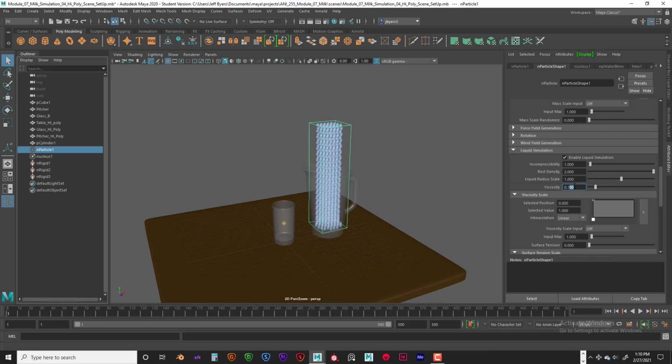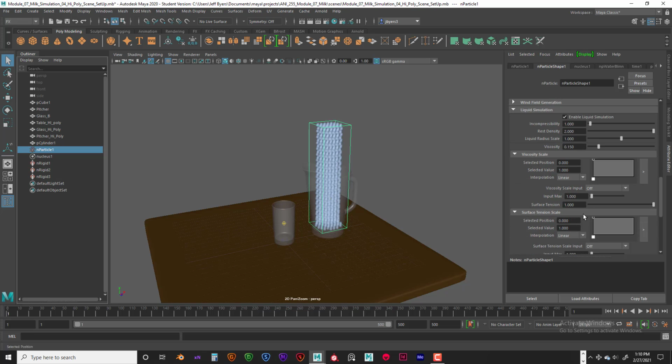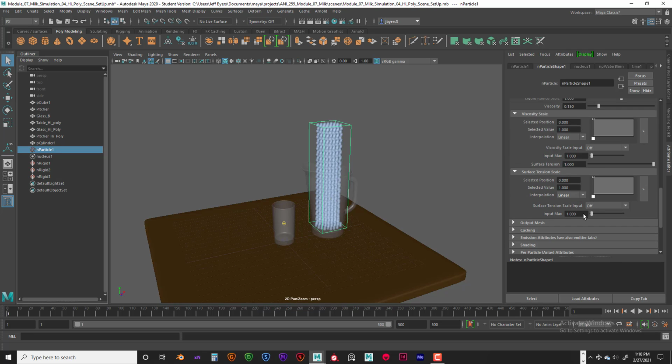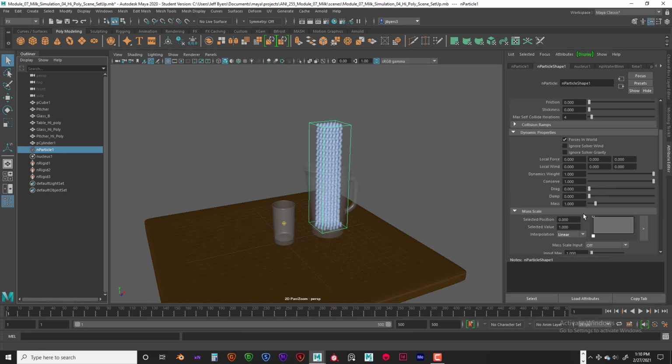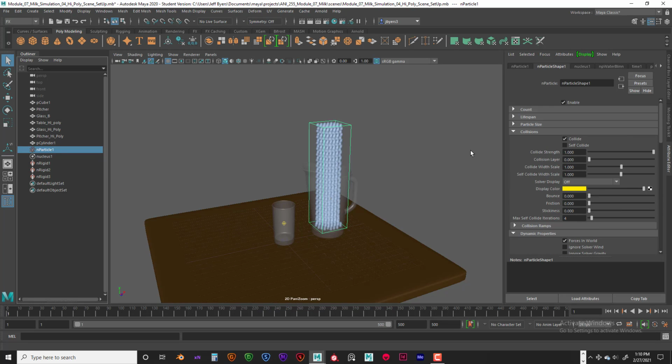Viscosity, let's just change to 0.15. That's what we had before, and it worked out pretty good. Surface tension at 1. That's important. There we go. So that will look more like water. Okay, I think that's it for now. Just make sure we have that. Go ahead and play the simulation again. It'll act a little differently.